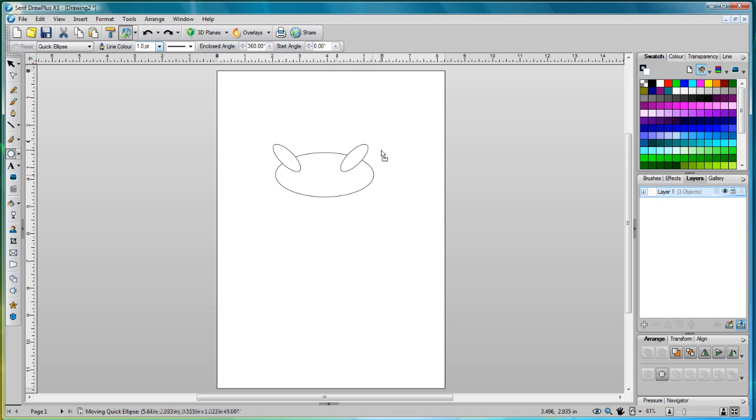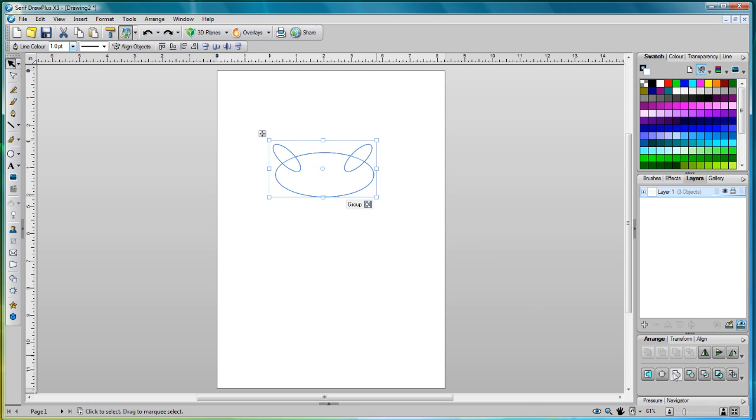We'll now combine our three ellipses into a single shape. On the Drawing toolbar, click the Pointer tool. Then click and drag to draw a selection bounding box around all of the shapes. On the Arrange tab, click Add.